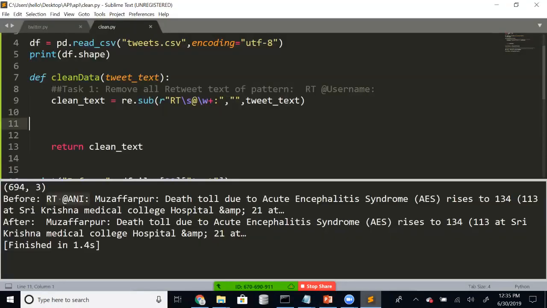Task 2: remove all places where @username appears in the string.